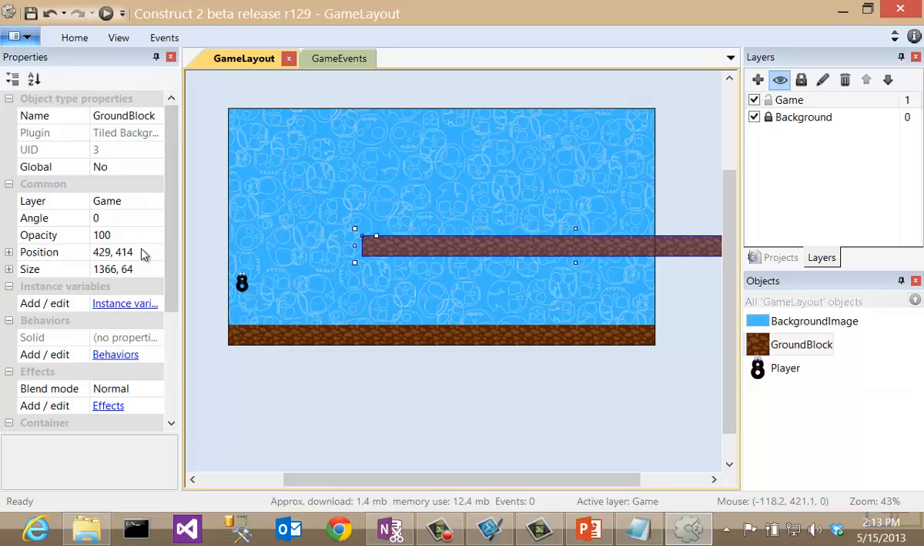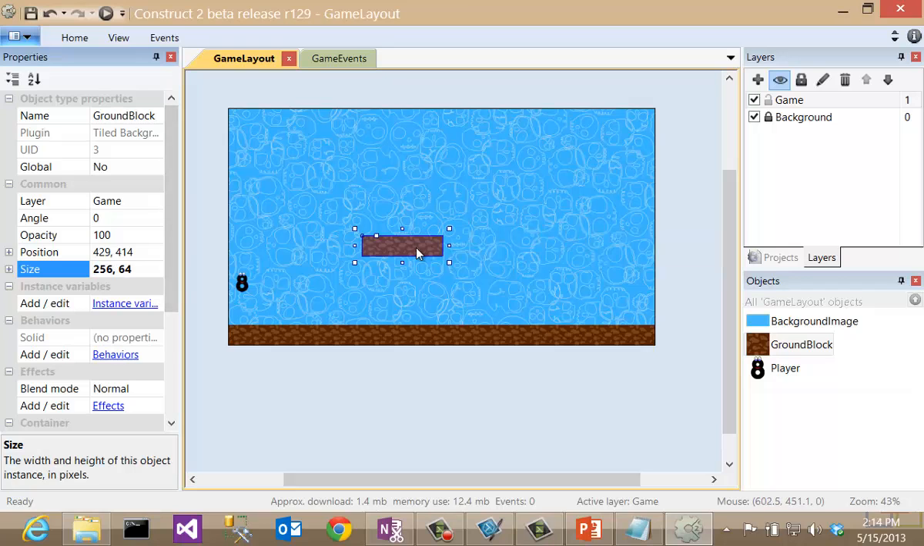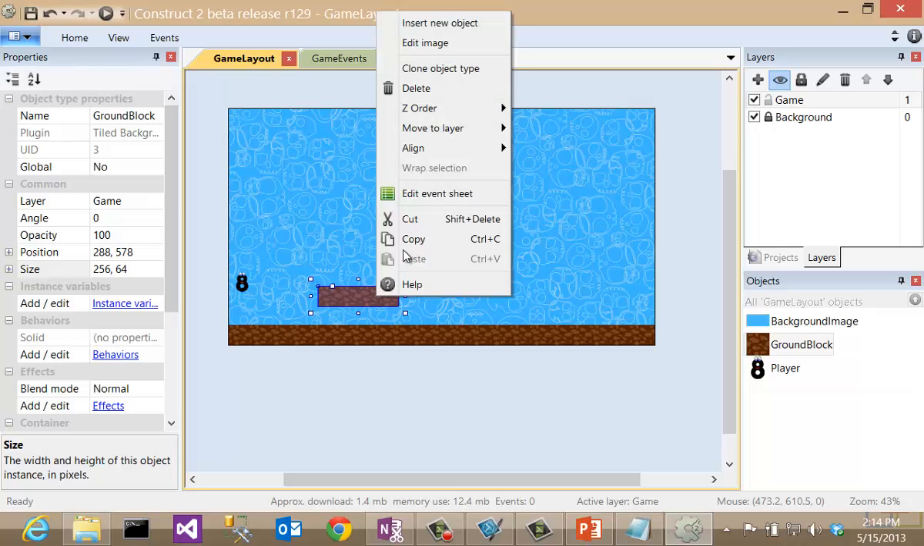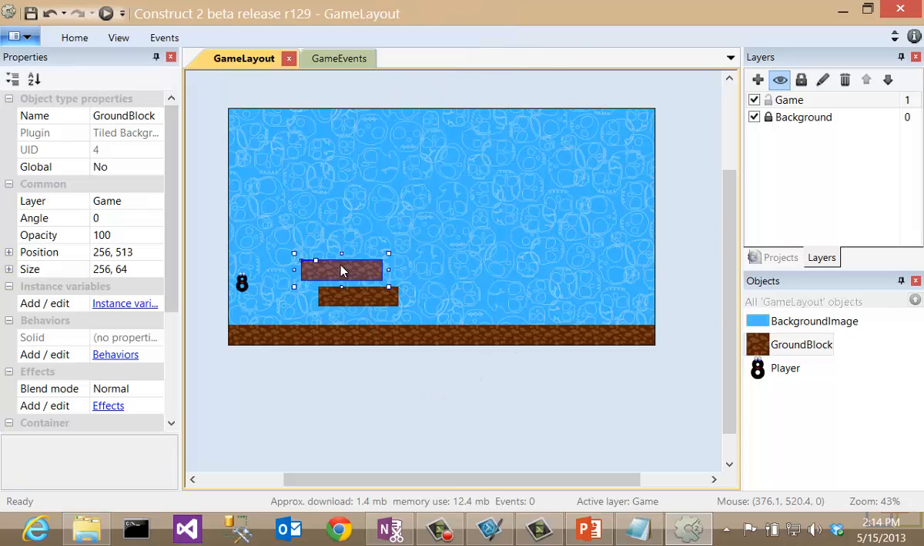And I can change its size. So in fact, I'm going to make this guy be just 256 pixels wide by 64 tall. And then I can drag him around and position him. I'll maybe put him here. And now I can make other copies. I could right click and copy, then paste. I could drag other instances from the object bar, or an even easier way to do that is to just hold down the control key and drag to make another copy of one of these guys.